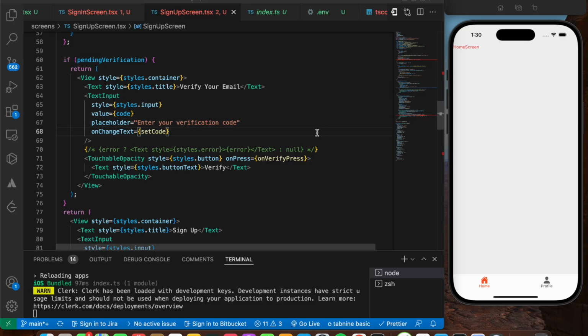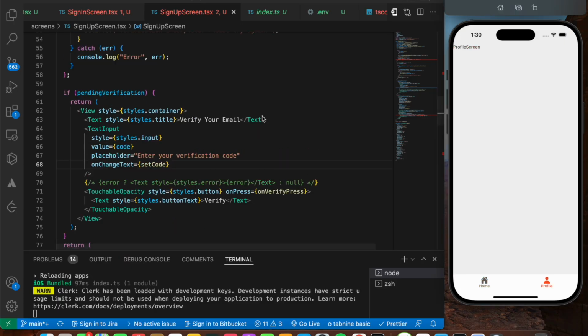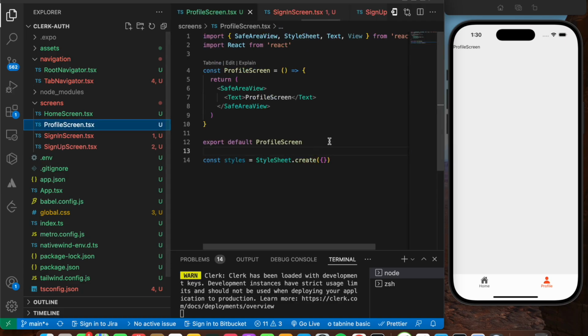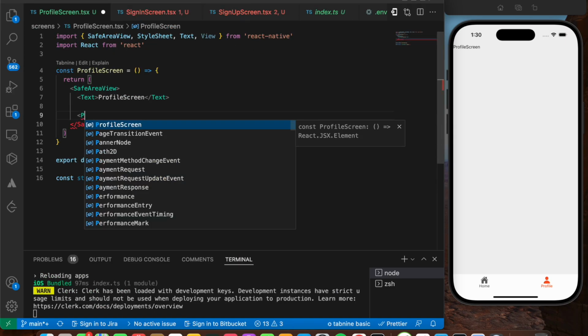Let's quickly implement the logout in the profile and then let's switch back to the Google authentication using Clerk. So let's come back to the profile screen. I'm just going to have a pressable.